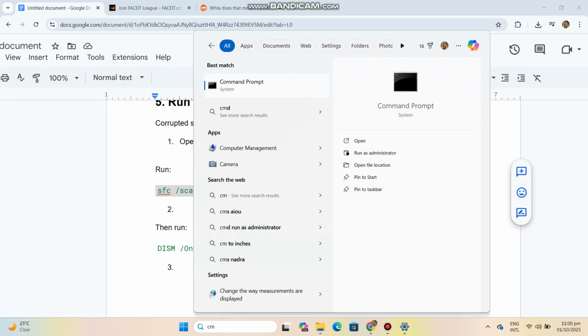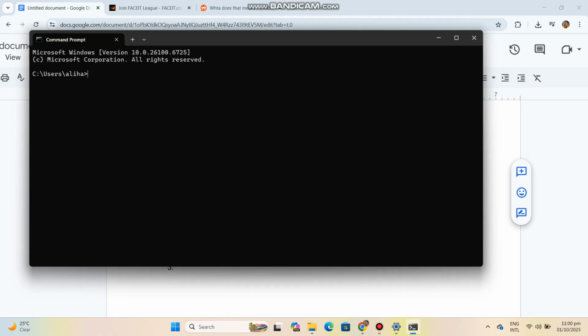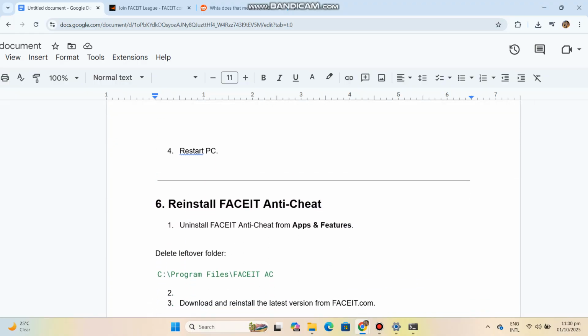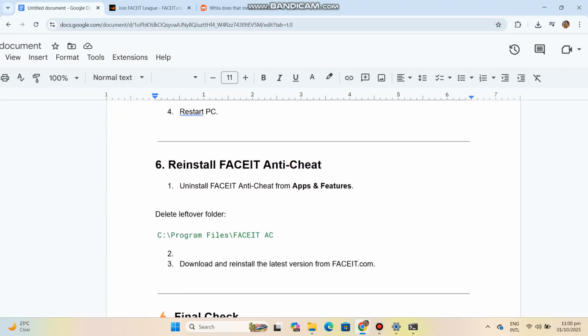Number 6. Reinstall FACEIT Anti-Cheat. 1. Uninstall FACEIT Anti-Cheat from apps and features. 2. Delete the leftover folder. You can see the code in our conversation history. 3. Download and reinstall the latest version from FACEIT.com. Please open your app to see this link.